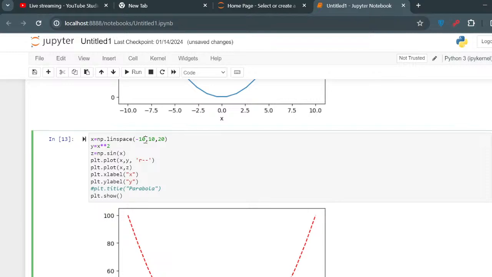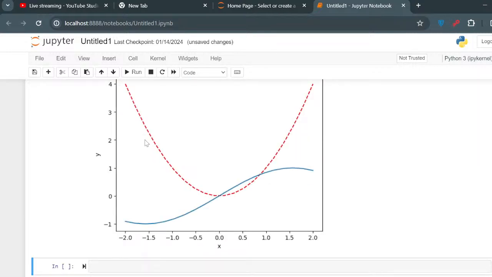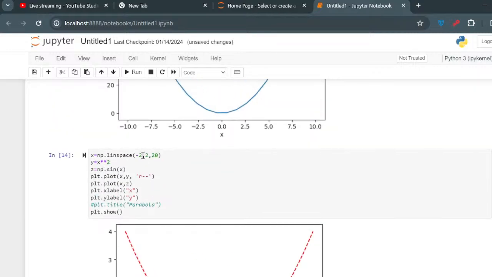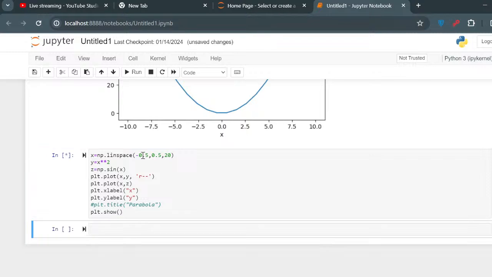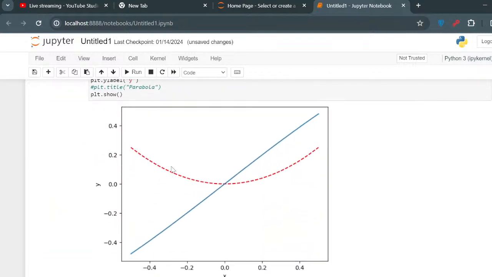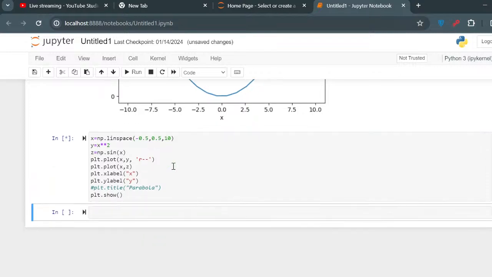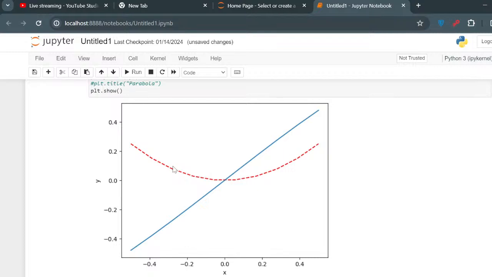And for example, let's take it from -2 to 2 for better visualization. Yeah, if you want it, you can take it from -0.5 to +0.5. Let's see it again. Yeah, and instead of taking 20 values, let's take 100 values for example. So you can see this is happening. Let's take only 10 values. Yeah, I hope that is clear.